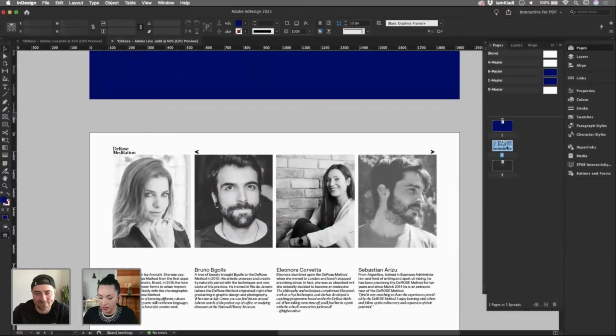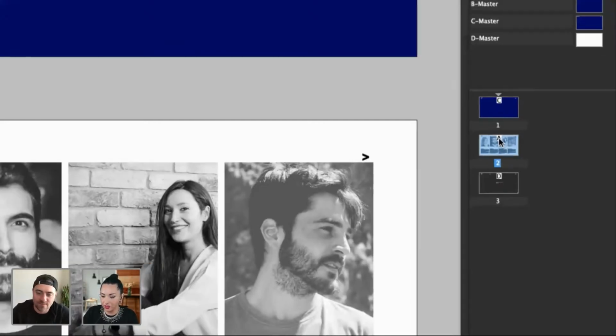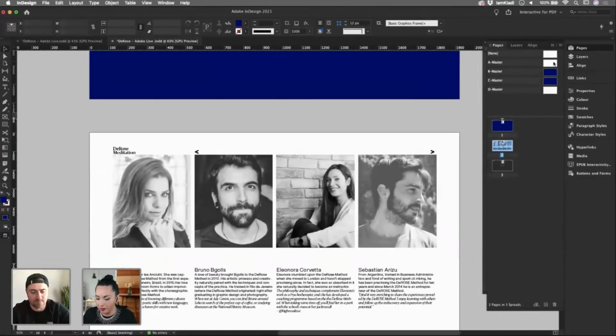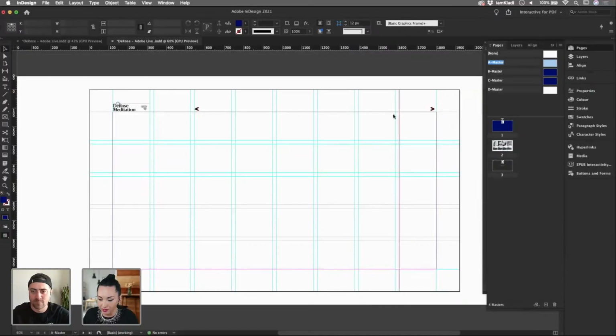And as you can see here, I'm going to zoom in into the pages. You can see the master A is applied to this page. And I can see that because the letter A overlays the thumbnail inside the page panel. So I'm going to go ahead and double click on this panel, and then again press the W key to see what's going on in terms of margin.